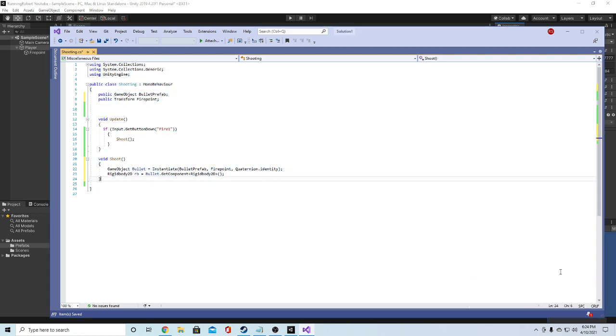And we can get rid of that at the moment. Okay, so this is now going to pull up the rigid body movement. That's going to help with the movement and any kind of things that we put onto it. So it's going to grab the bullet, and it's going to grab the rigid body.